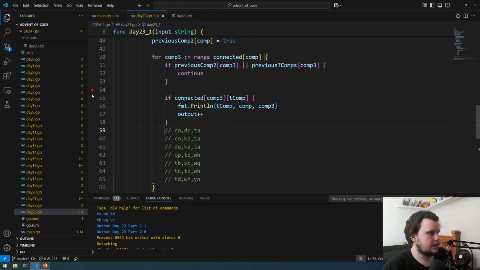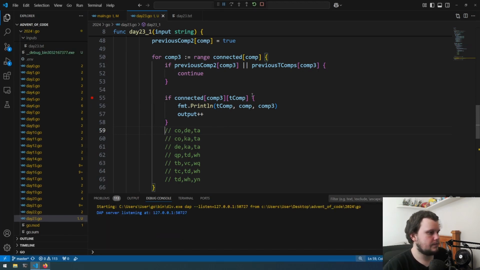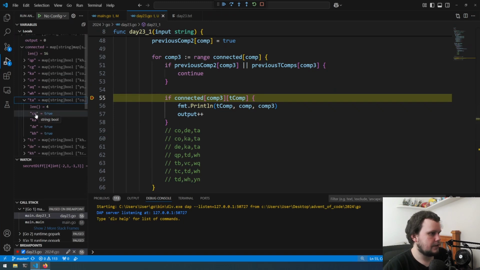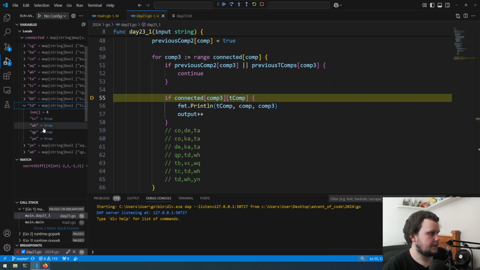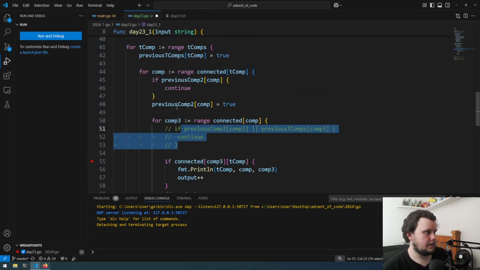Okay, so let's go get to a breakpoint and look at what is inside connected. So we have connected. Let's find a TA. So TA has CO and DE. It has CO and KA, and has DE and KA. So that works. So now it's fine. Okay, we've got TC here, TC WH. That's the only one for TC. TD, QP WH.